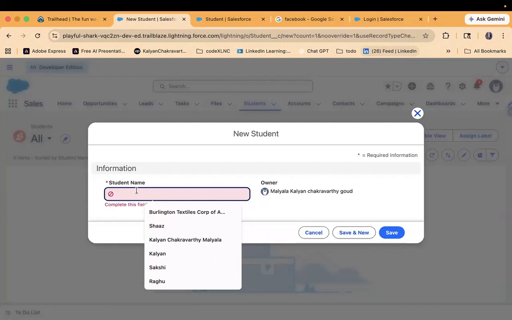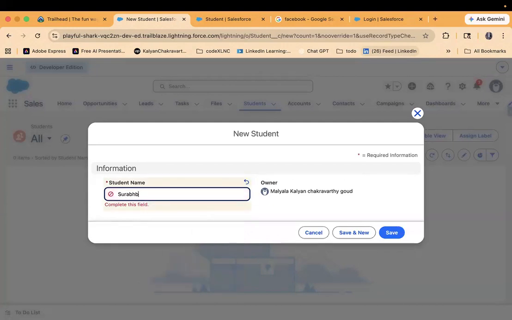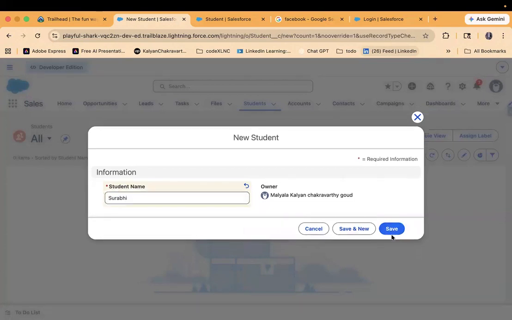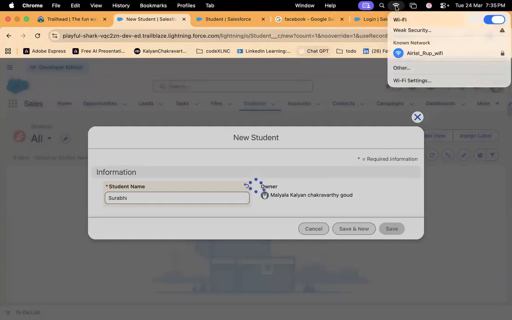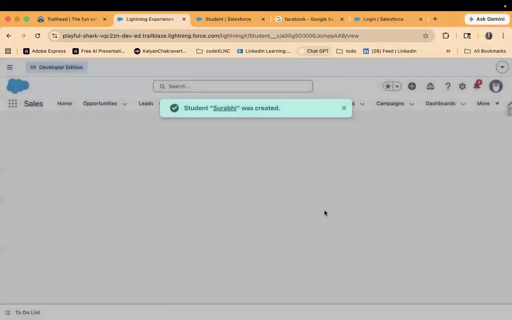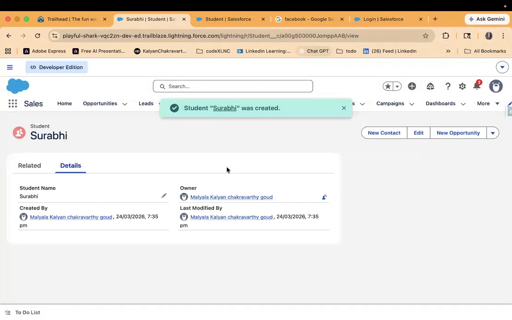So let's say Surabhi is the student name, then click on save. There is a network issue in my area because of rain. So your record got created.